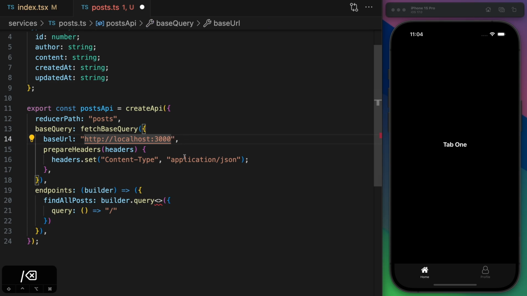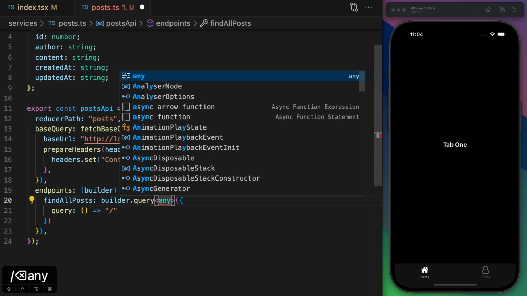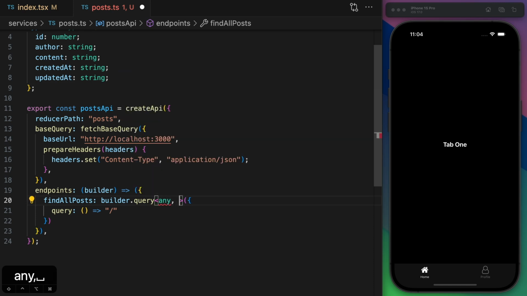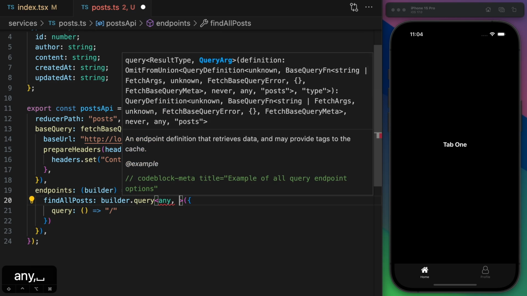I'm going to delete the slash. So we would need to pass the ID for this query, right? Now, this is why we need this generic. So we are not going to pass anything as a parameter. So I'm going to put any, but we are going to get something, right?